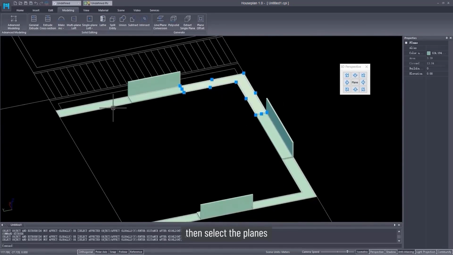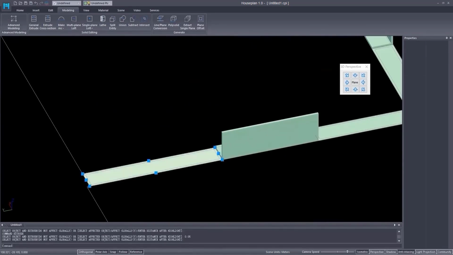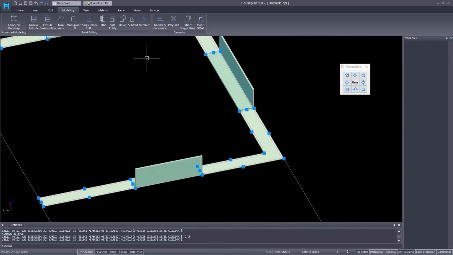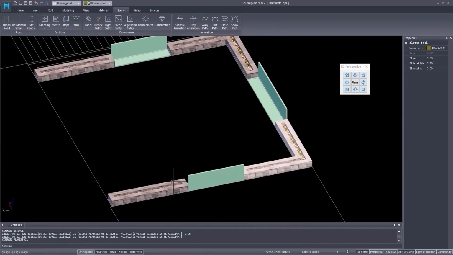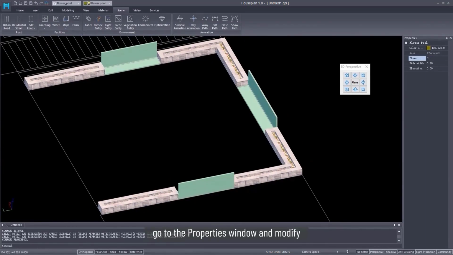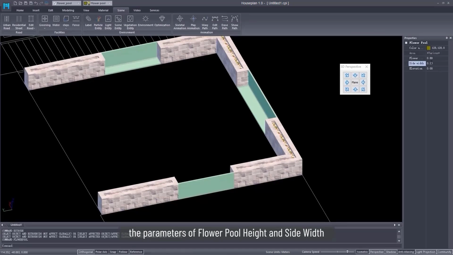Then, select the planes. Go to Scene menu and click Flower Pool tool to define them as flower pools. Go to the Properties window and modify the parameters of flower pool height and side width.